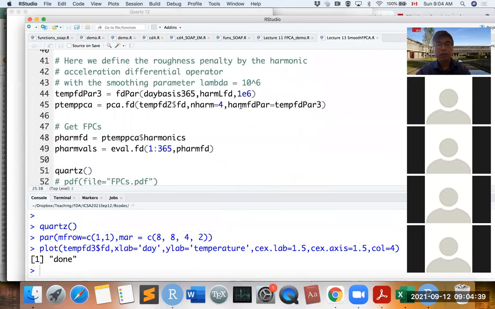When we do the PCA, we're still using the function pca.fd, but we will add one extra parameter that controls the smoothness for the LPCs. We will still use the harmonic differential operator to define the roughness penalty, and we define the smoothing parameter to be 10 to the 6. Then we do the smooth LPCA.